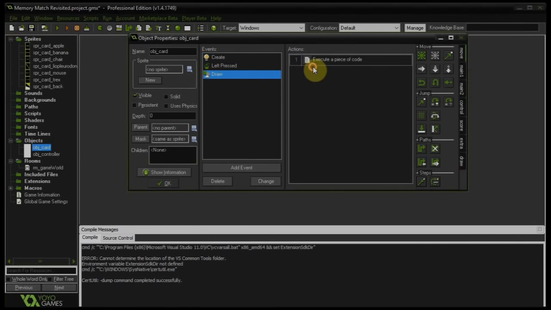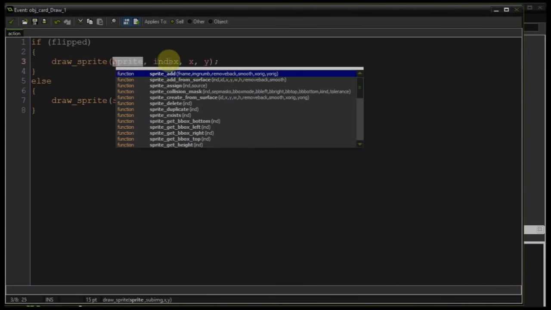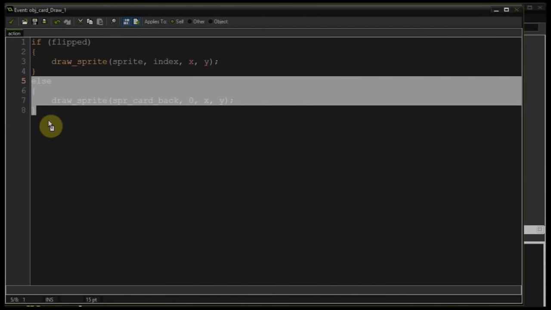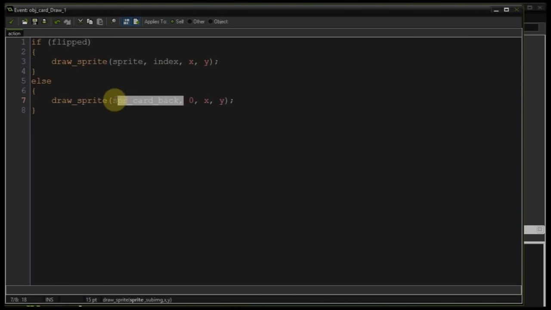It's going to be drawing its state. If it's flipped, show us the picture of that card. If it's not flipped, well then show us this card back representation of it.